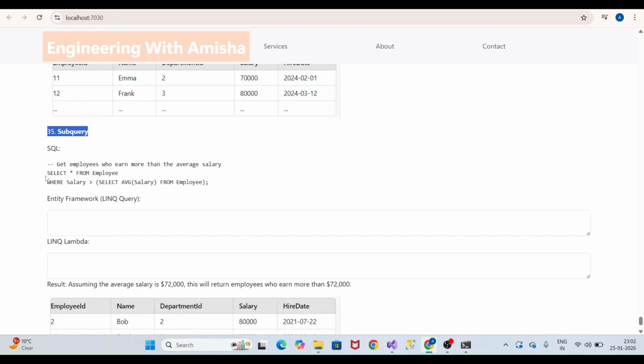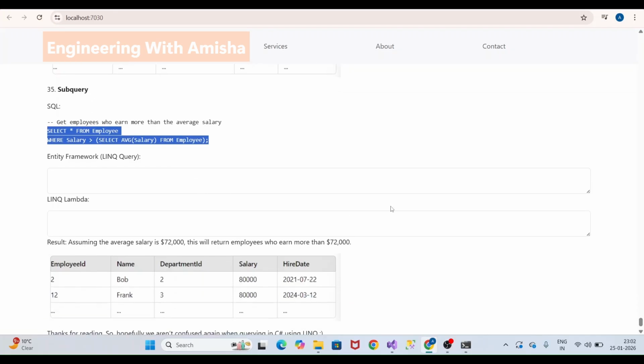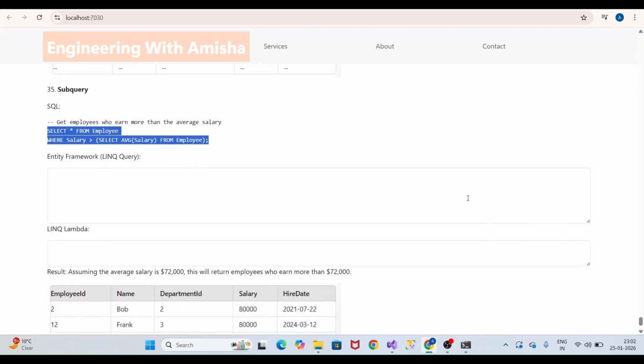The SQL query is like select star from employee where salary is greater than select average salary from employee. So this query means selecting employees whose salary is greater than the average salary of all employees. So first we have to calculate the average salary, and in the outer query we are comparing the salary with that value. So now let's see the LINQ syntax.